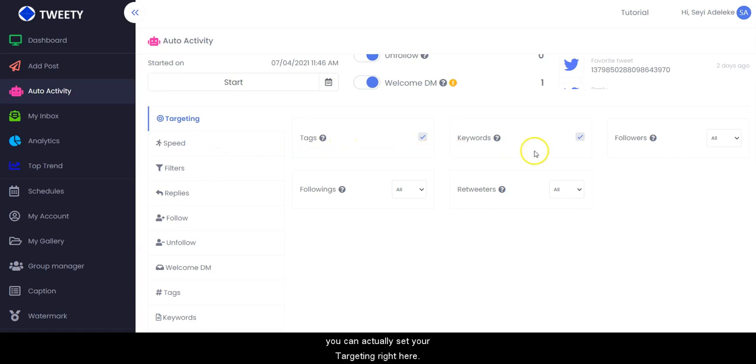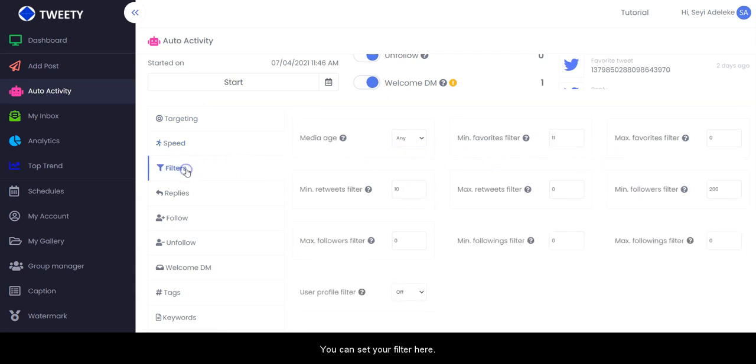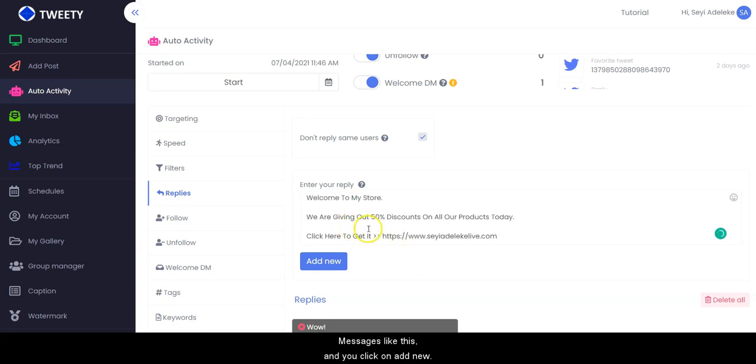Alright, so all you have to do is just customize a few things here. You can actually set your targeting right here. Okay, you can specify the speed right here. You can set your filter here, and there you can input your reply here. You can actually set a predefined message that goes out to your users automatically. Messages like this, and you click on add new.